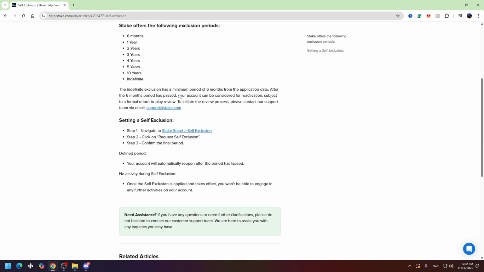They might ask you some details. You need to provide all of the information about your account. You need to prove your identity, and after that they will reactivate your account. So here is the official Stake email address. You need to contact their support using this email address.